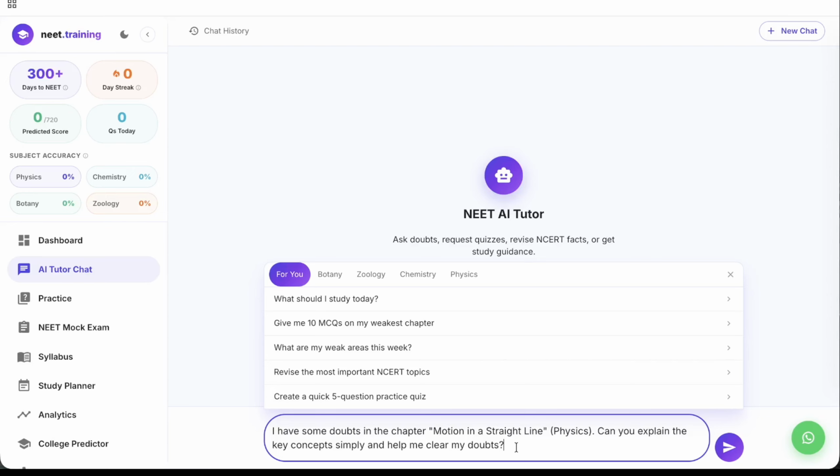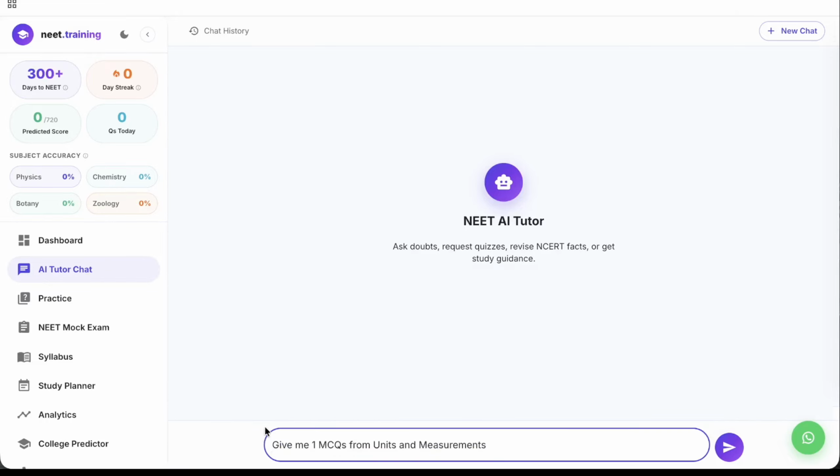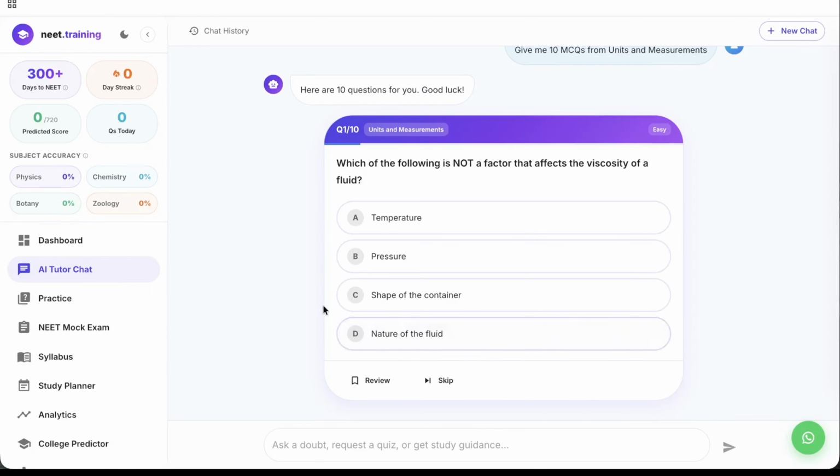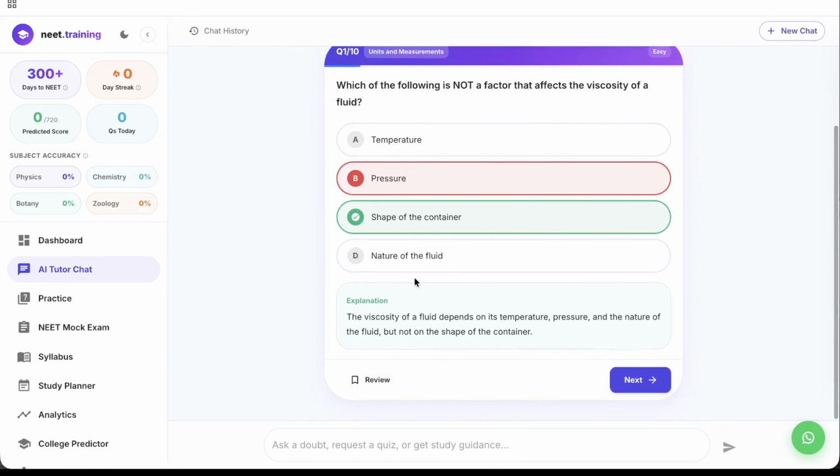AI Tutor can also generate MCQs inside the chat. For example, you can ask, give me 10 MCQs from units and measurements. The questions will appear as MCQ cards inside the chat. When you answer, the app shows whether your answer is correct or wrong. If your answer is wrong, it also shows the correct answer with explanation.